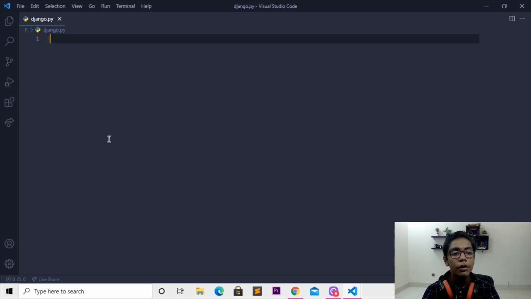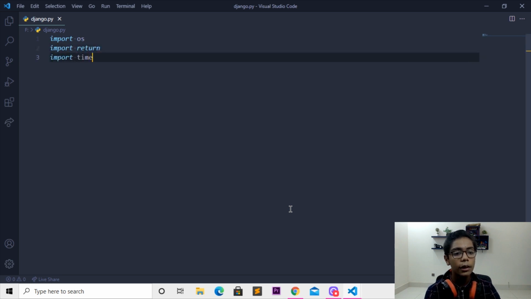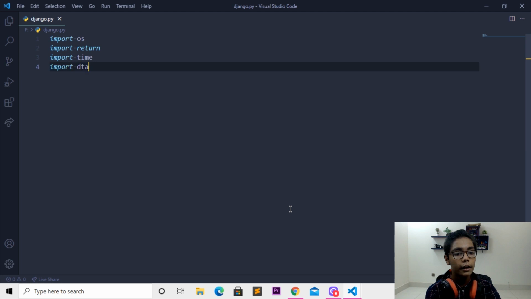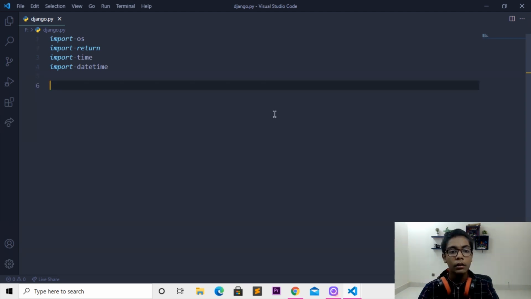I was just using it for practice, and I can also show you how it will look. Because of that I replaced that file here. So now we have written django.py here. I'll now import some things like import os, import return, then you also have to import time and import datetime. When you're done with that, I'll move down here.